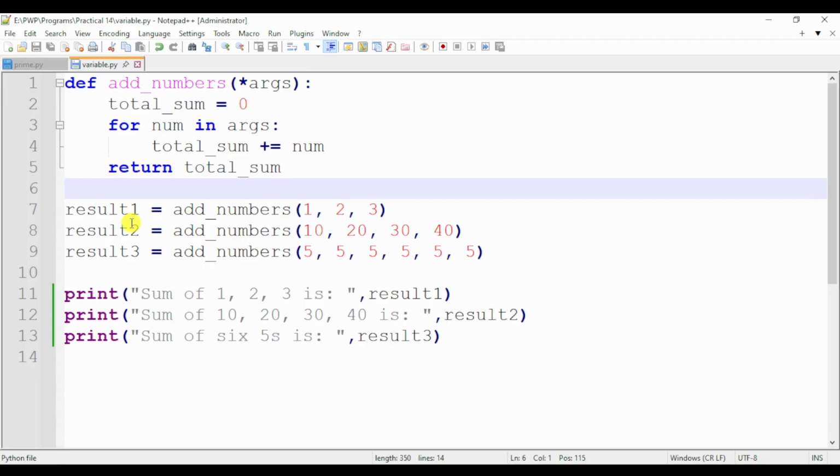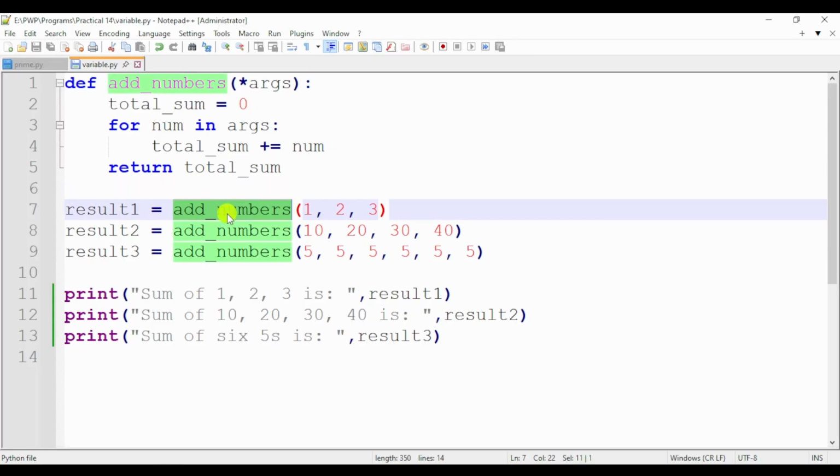Then I am creating one more variable, result1, equal to add underscore numbers, the function name. We are calling the function now, and in the parameter bracket we pass three numbers separated by commas. All three numbers will be accepted inside this function, taken into the num variable one by one, the total sum will be calculated, and that value is returned here. So result1 is the total sum of 1, 2 and 3. This is how the first function call is done.